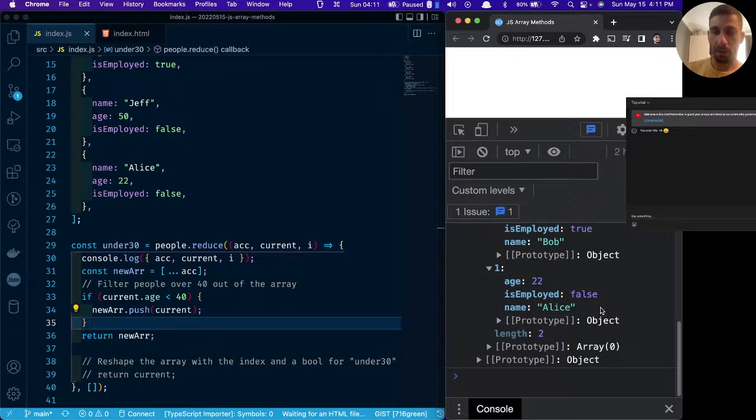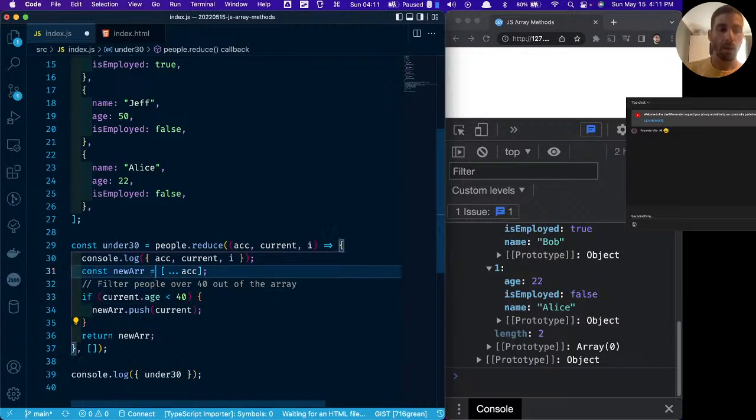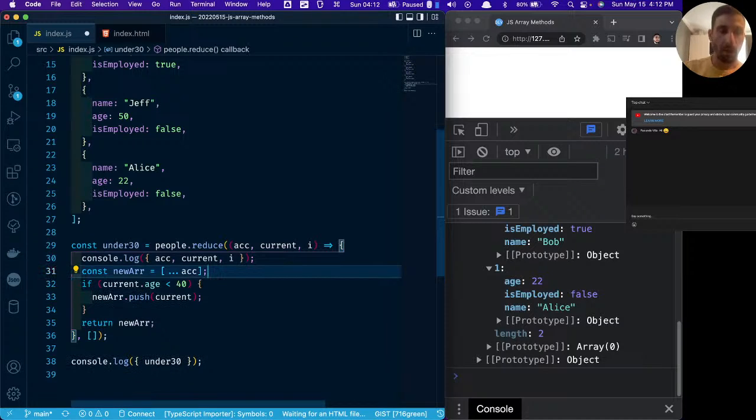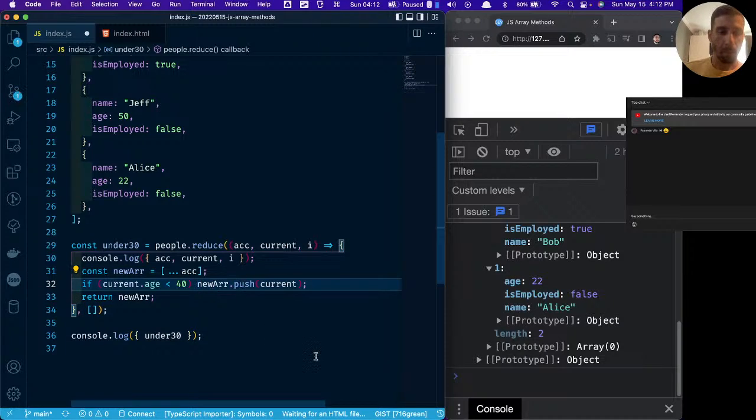So I'll make this a little bit smaller so we can see a little bit more. Now, this is essentially acting as a filter function. This is exactly the same thing that filter would do. And, you know, that's cool. Nothing wrong with that. I'm going to make this a little bit less verbose. And we could make this even a little bit less code by also just returning this.